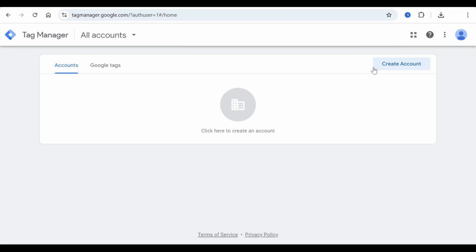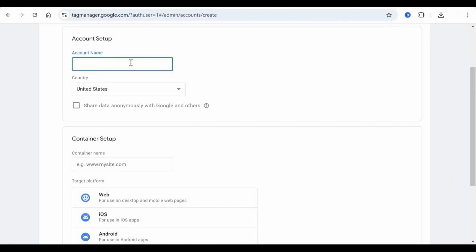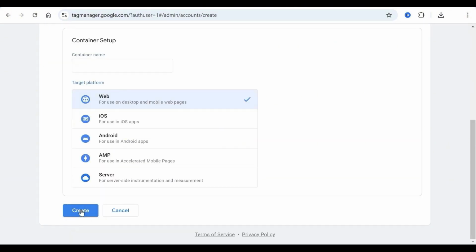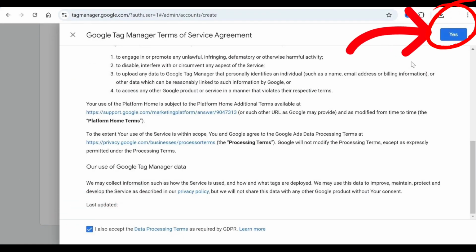Let's get started. First, open your browser and go to tagmanager.google.com. In the top right corner, make sure you're logging into the right Google account. Once you're in, click on Create Account. Now, fill in the required information. After that, click Create. Scroll down and accept the terms and conditions, then click Yes.